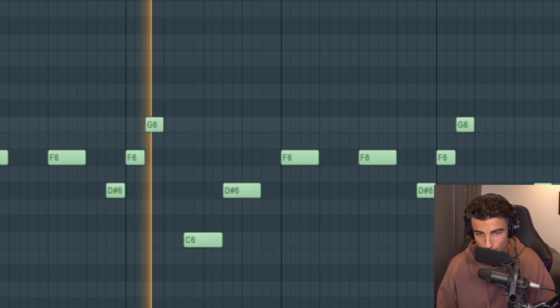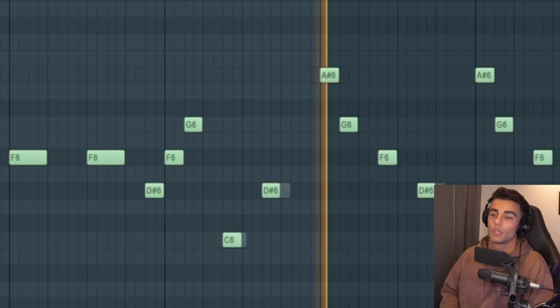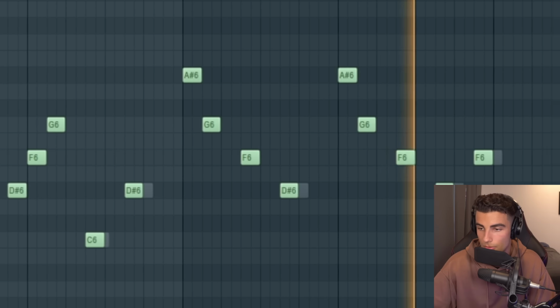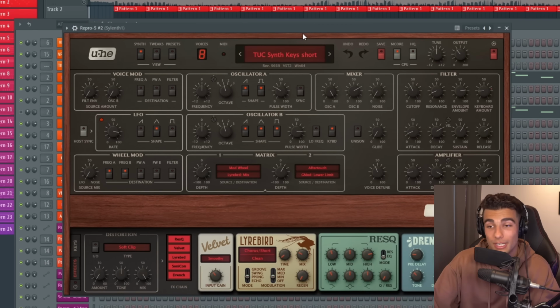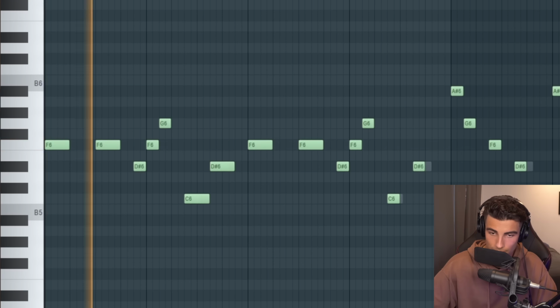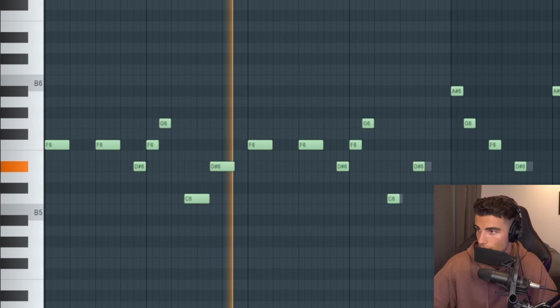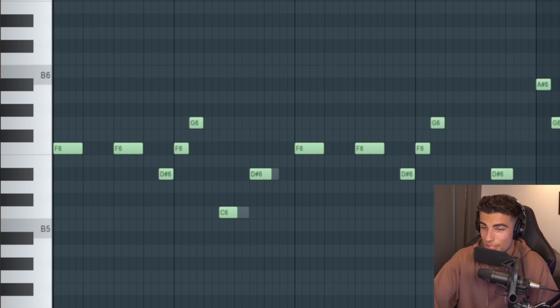We have the lead preset. This is made using 2 different presets. Number 1 is this preset on Repro 5, the TUC synth keys short. And that sounds like this. Then we have this preset from Sylenth 1 called the lead follow, which sounds like this.